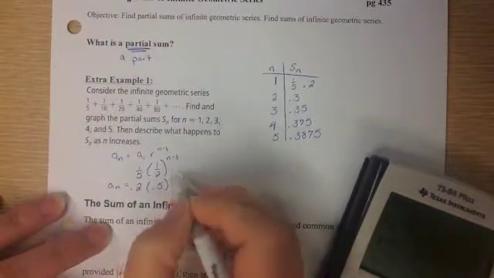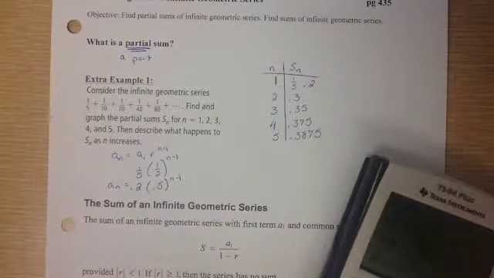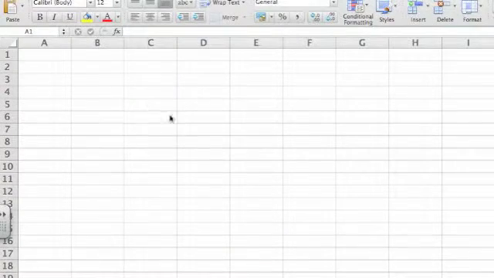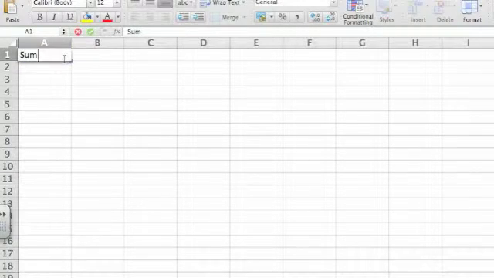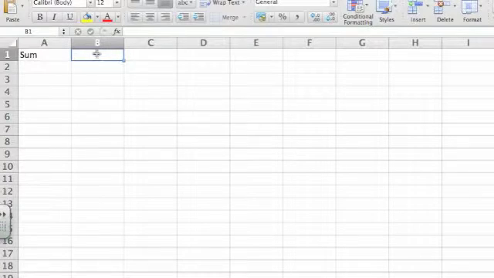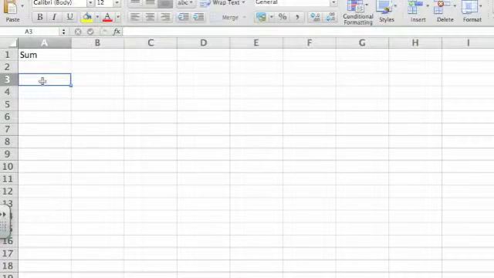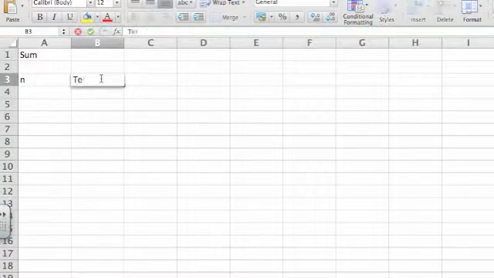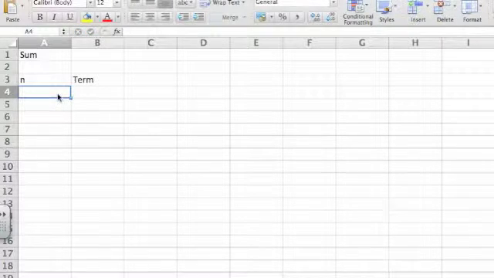We're going to use this to come into an Excel spreadsheet. Now we're going to use Excel to generate a bunch of these terms and find the sum for us. Excel does great at this. First, I'm going to start by labeling this box here as the sum. I'm going to put the sum of the terms in that box. Here I'm going to put n for the number of terms, and here the actual term itself.